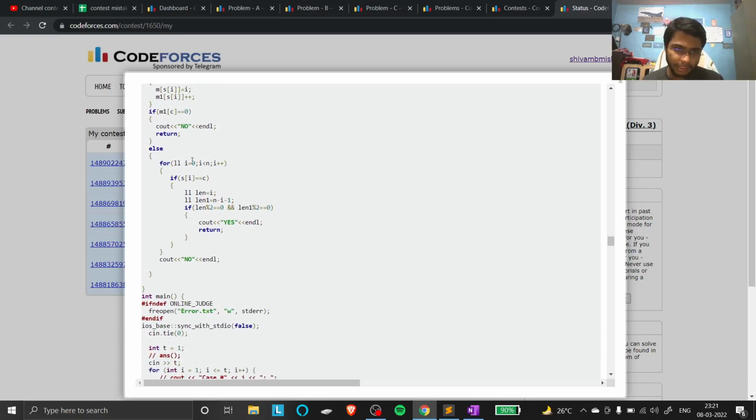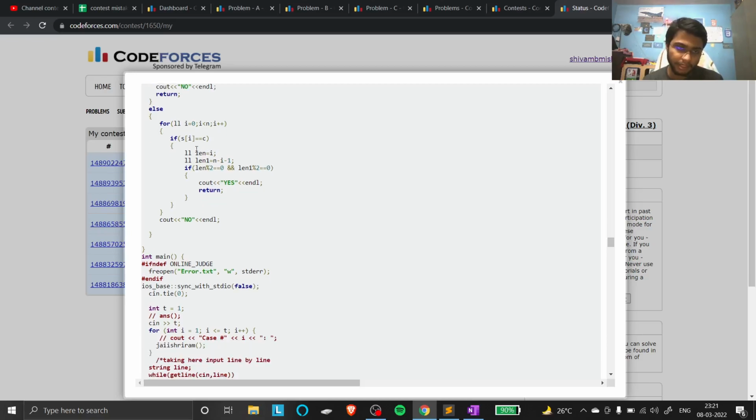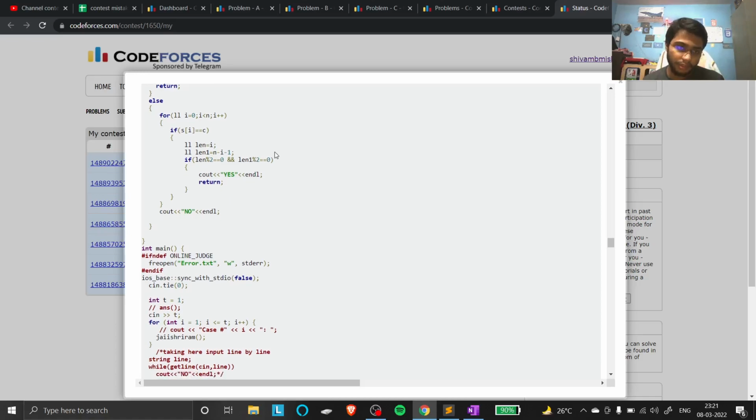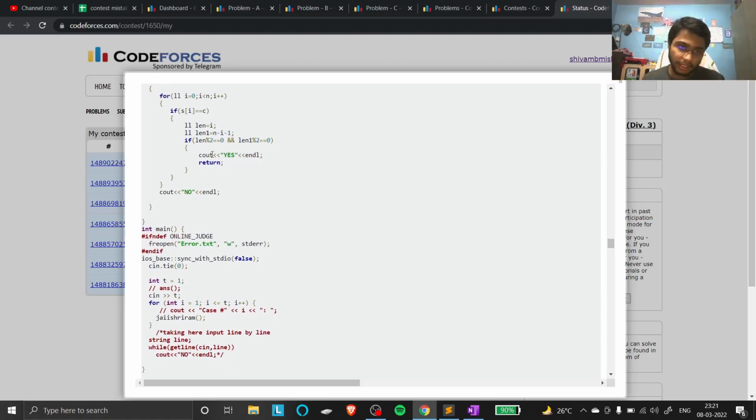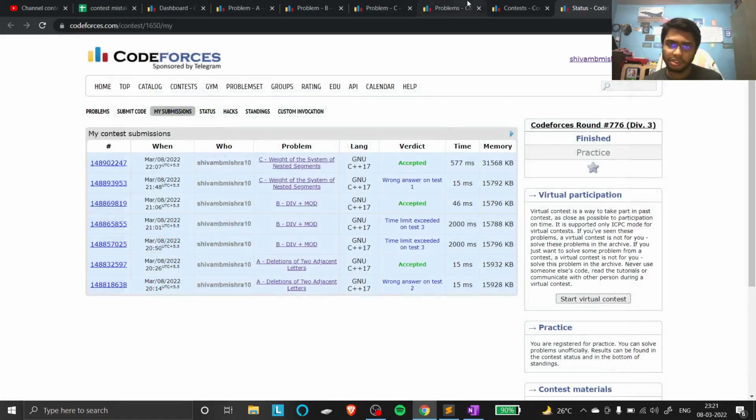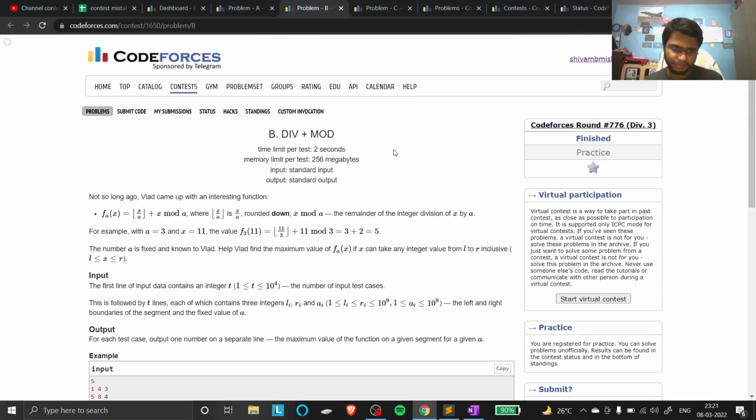But the main logic is here. I iterate from 1 to n, and 0 to n index, we can say, and minus 1 index. If I find this character in this string, then I have to check the length behind it and the length after it, means left side and right side length excluding it. If both are even, you print yes, otherwise no. So that's the code, very simple and very easy. So this was all about the first question, and let me see the second question.